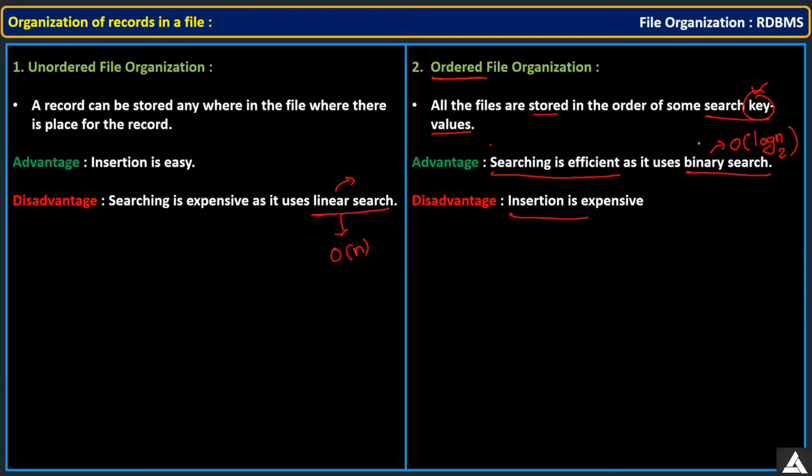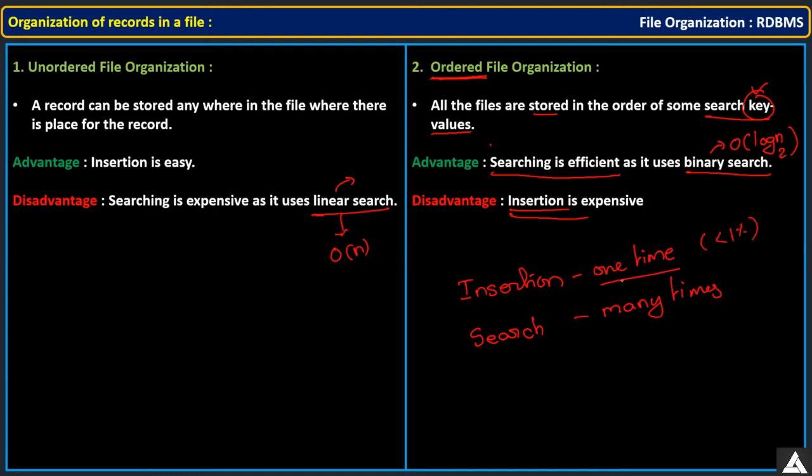Even in real time, if you take the insertion operation and the search operation, most people will go for the ordered file organization, though insertion is very expensive. In real time, insertion you will do one time only, the first time you place that record. But searching you will do many times. Insertion is even less than 1% of the time, but more than 99% of the time you will be searching. So only the first time you bear that expense, but after that it works very efficiently for searching. That is why it is better, though insertion is expensive.